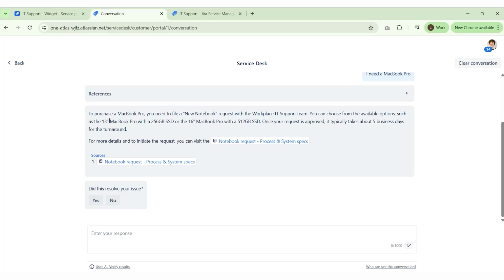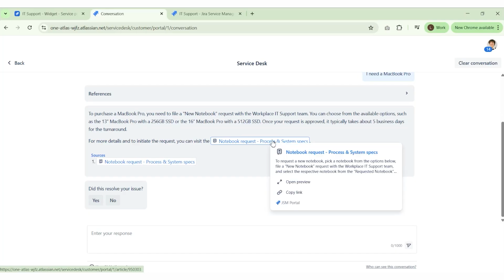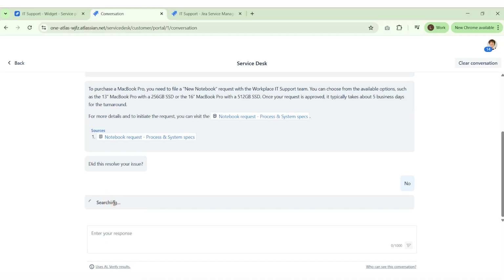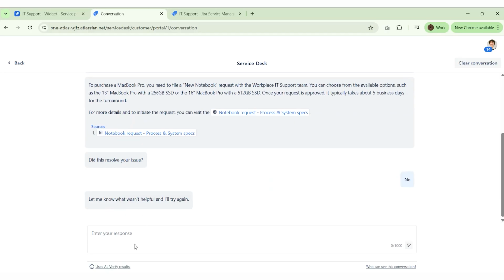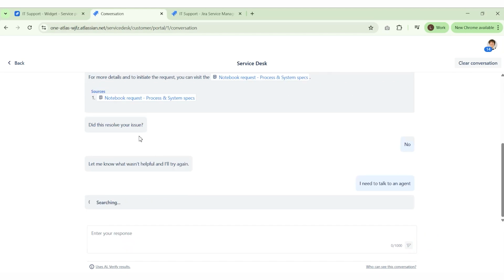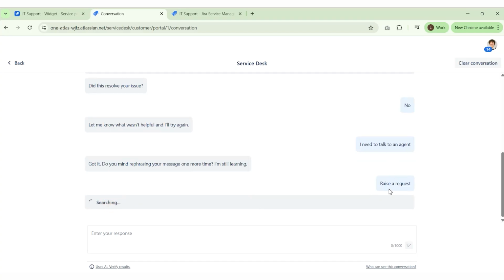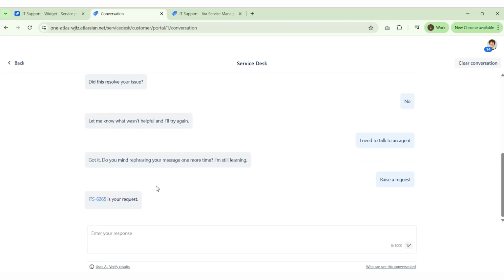As you can see here, it provides some information on where this information came from. And now that I know what I need to do, I can follow those steps, or directly here, I can say that this did not solve my issue. For example, I need to talk to an agent, I'm gonna say, because what the AI is telling me, I didn't like it. And automatically here, I will have this raise a request button.